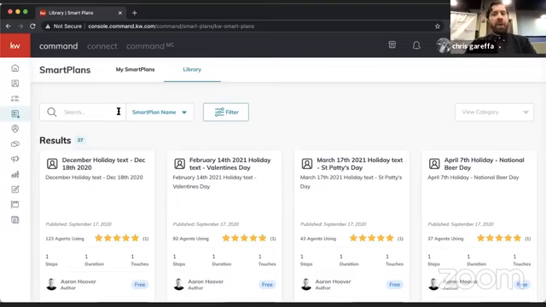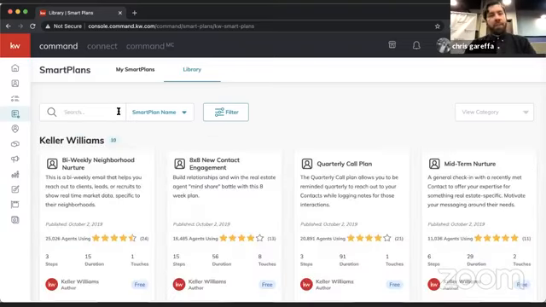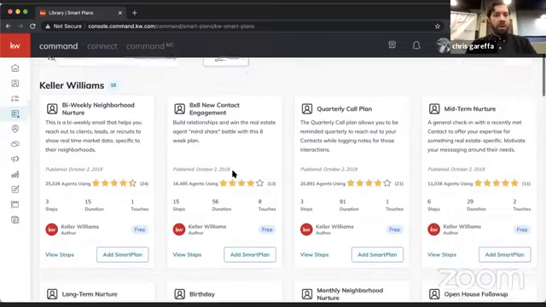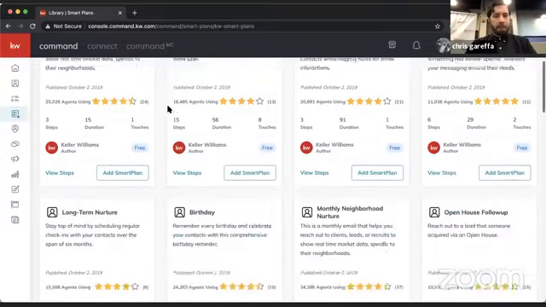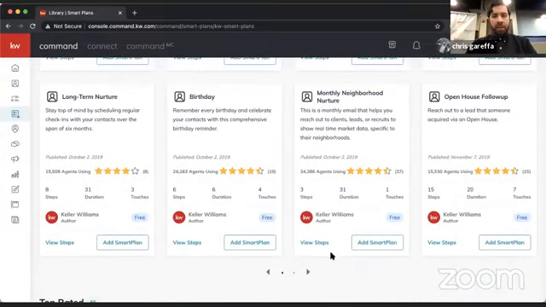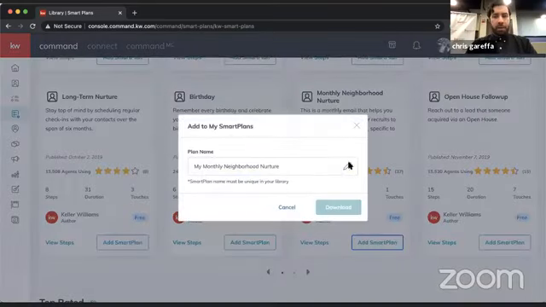But let's say I just want to get that monthly neighborhood nurture set up, right? So I need to go under Keller Williams here. And if I select here, monthly neighborhood nurture, I'm going to hit add Smart Plan. And then here is where I can change the name.